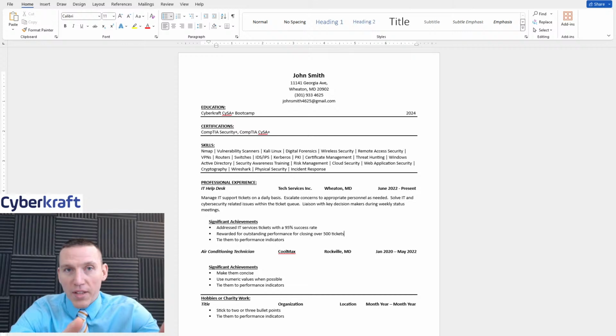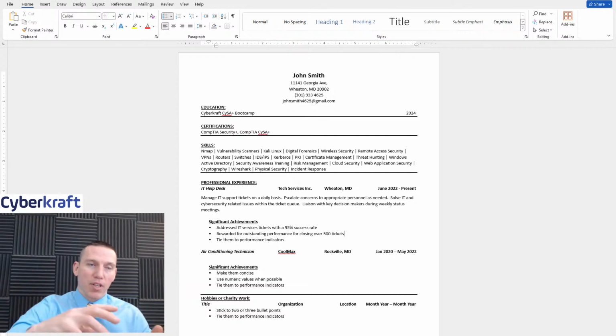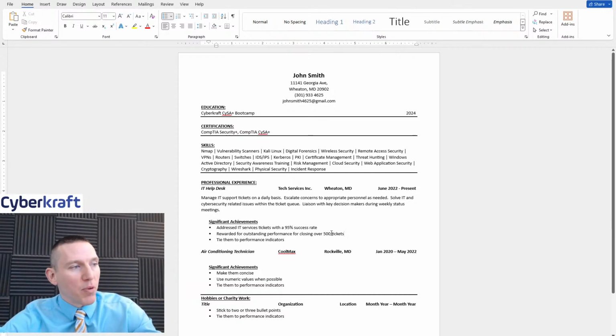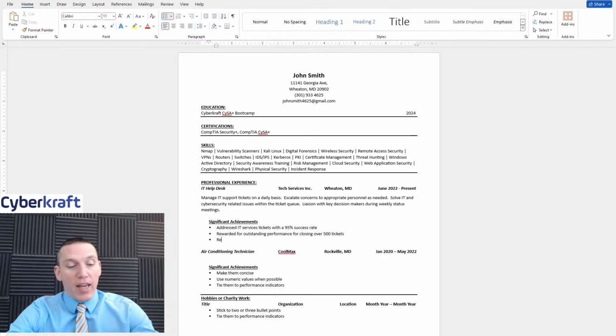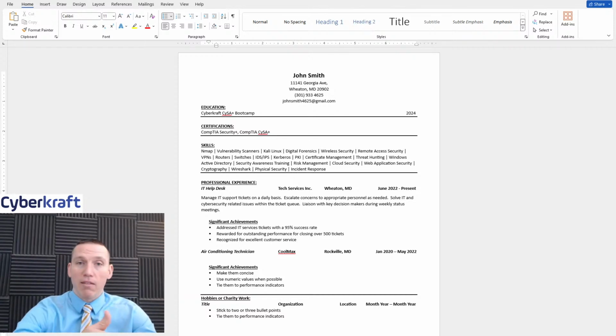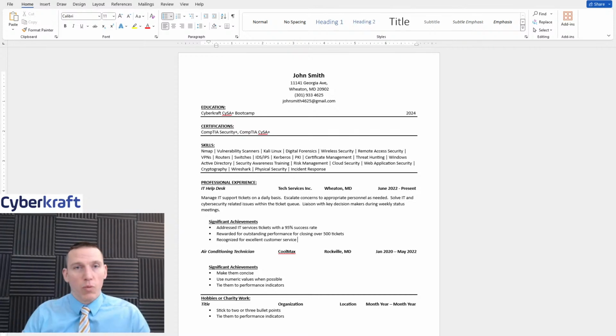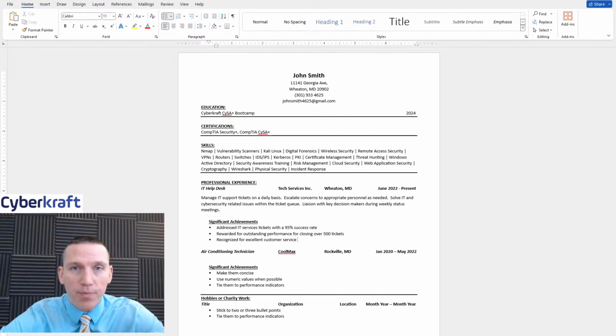Now, the award itself might not state this is for closing 500 tickets, but we know we're tying a number to that, and that looks a little more professional there. It looks more impressive that we've done that. And then we could say recognized for excellent customer service. Again, this is something maybe we got kudos from our boss or our coworkers. Hey, your customer service is top notch. There might not be a value associated with that. It could just be very simple, or maybe an email saying, hey, you're doing a great job.